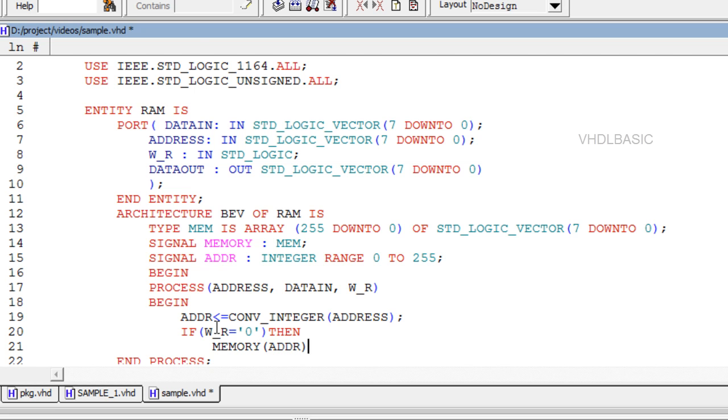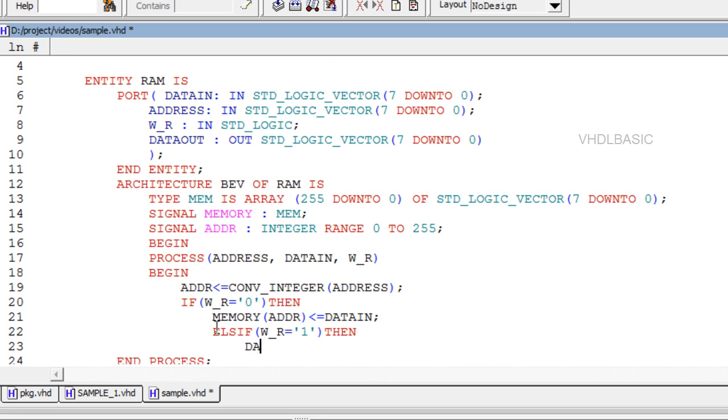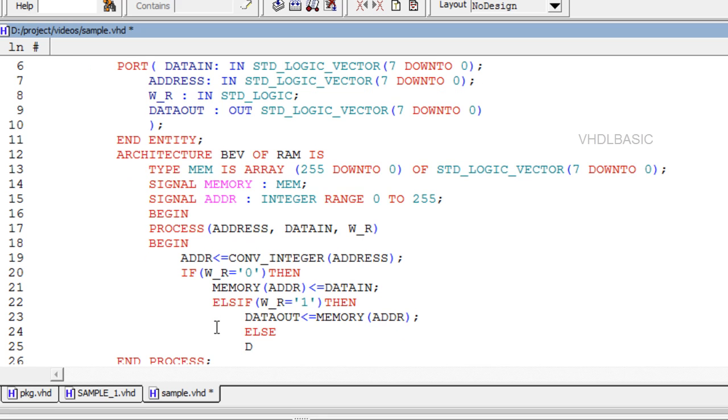In this example, if w_r is equal to 0, write enable, which means datain will be stored in the memory. If w_r is equal to 1, read enable, which means data out reads the value from the memory. For other values of w_r, data out will be in high-Z condition. This is the example of a basic 256 x 256 SRAM.